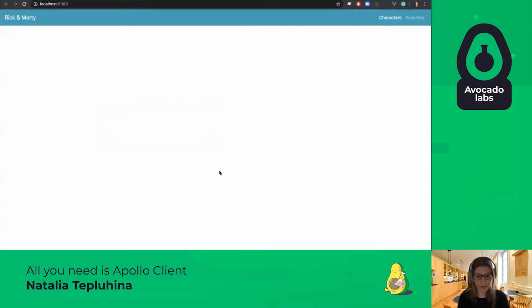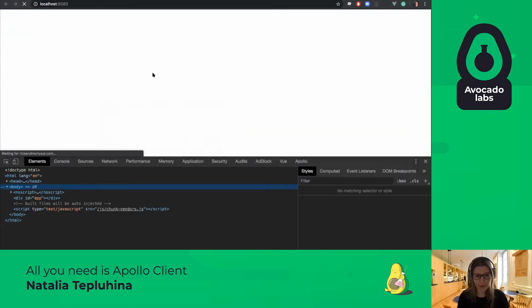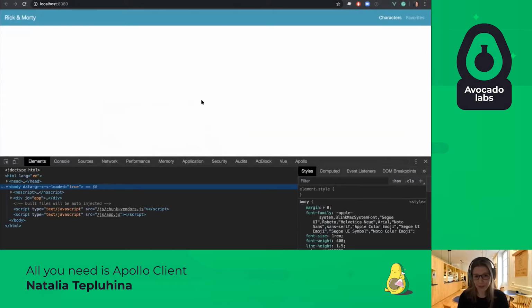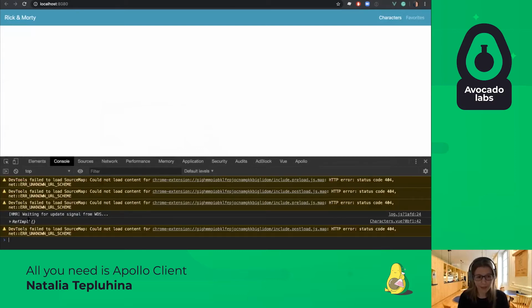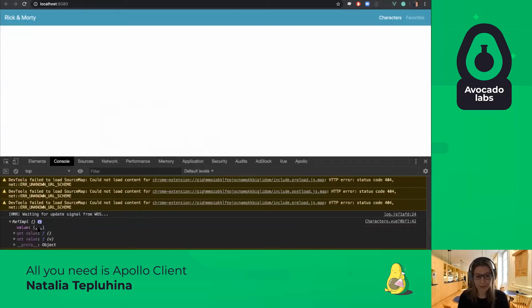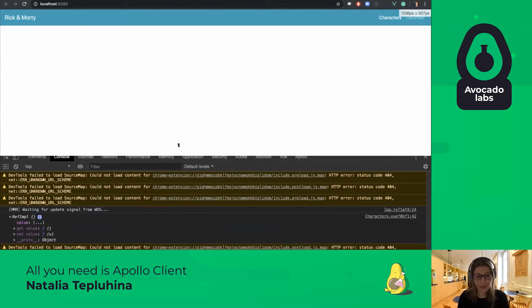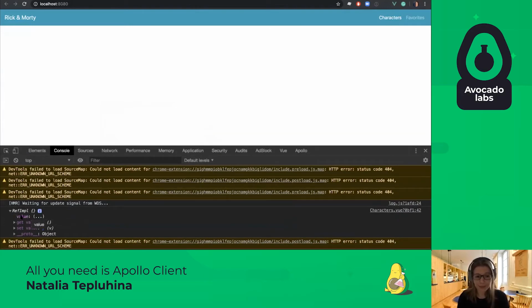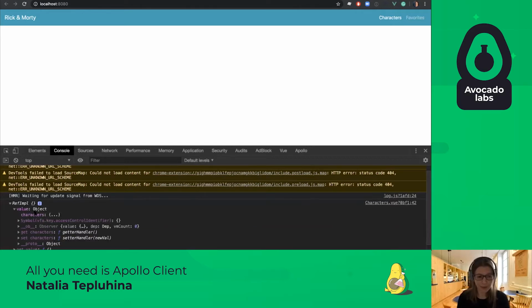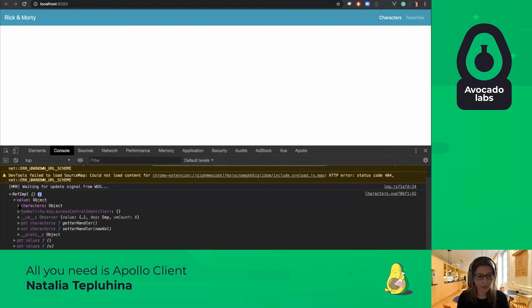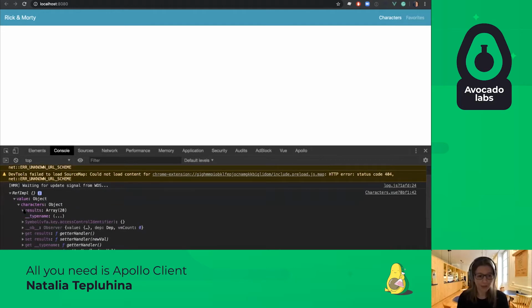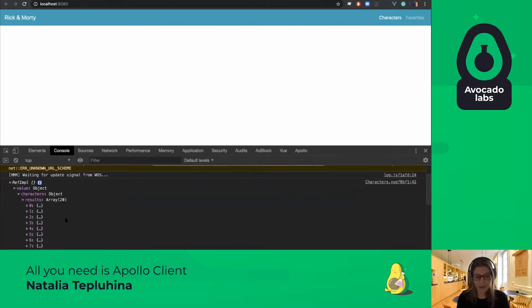Let's go to our page. As you can see, this nice text disappeared. Let's refresh. You can see we have a loading for a really short moment of time, and we have some ref implementation in the console. So this is a reactive object. It's called ref and has literally one property, value, and this property is tracked by the Vue component. And here we have a characters object that contains a results array that contains lots of characters.